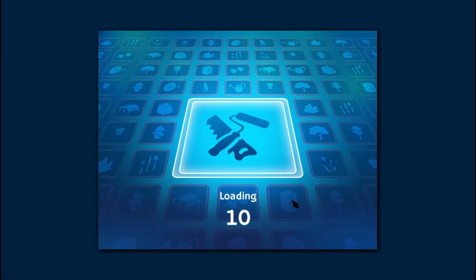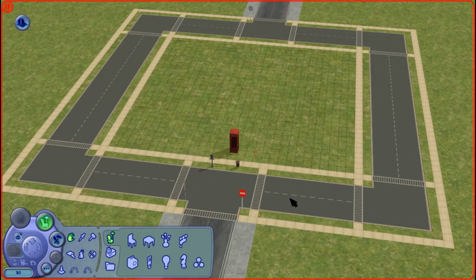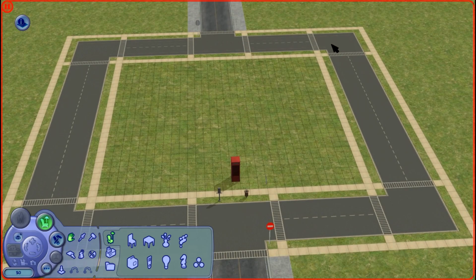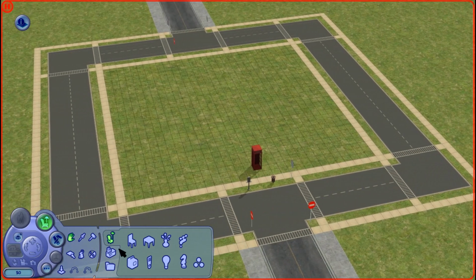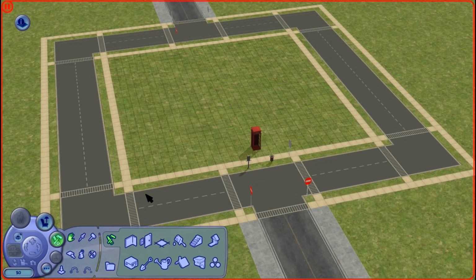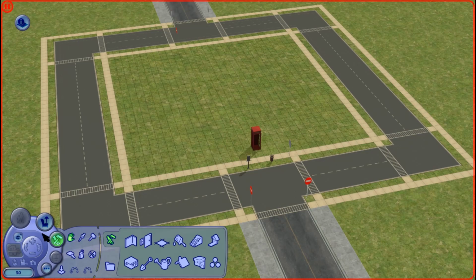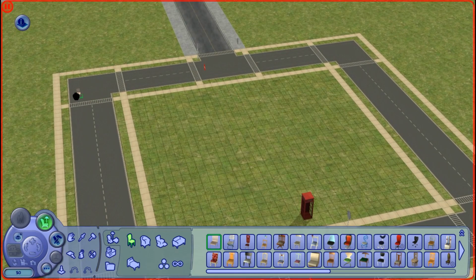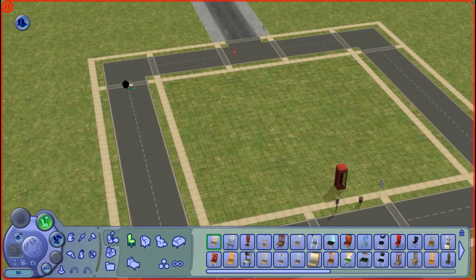So if we now enter that lot, you can now see that we have usable space around the entire premises of this lot. So if you really want to, by putting in the move objects cheat, you can technically place items anywhere you want on this entire plot.